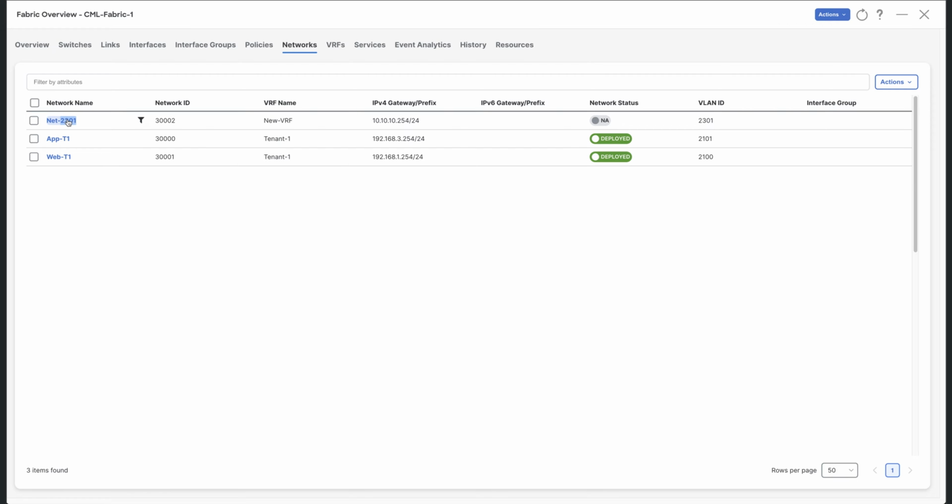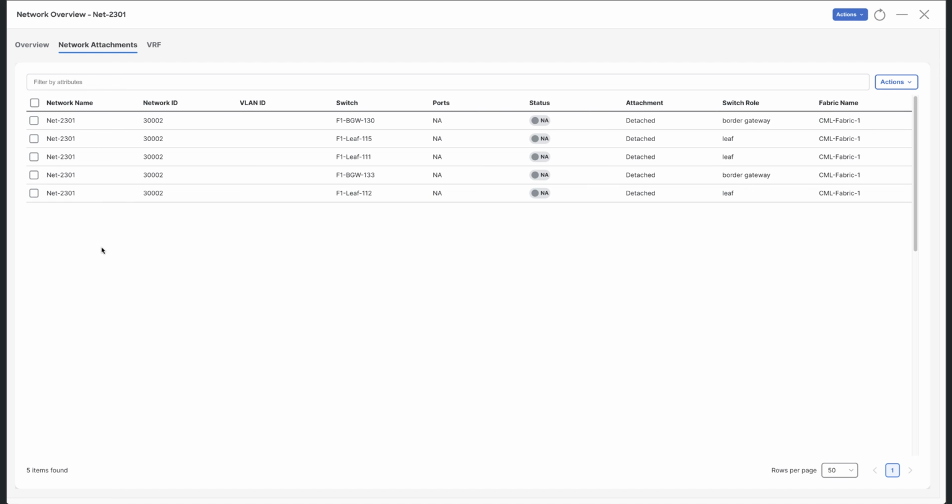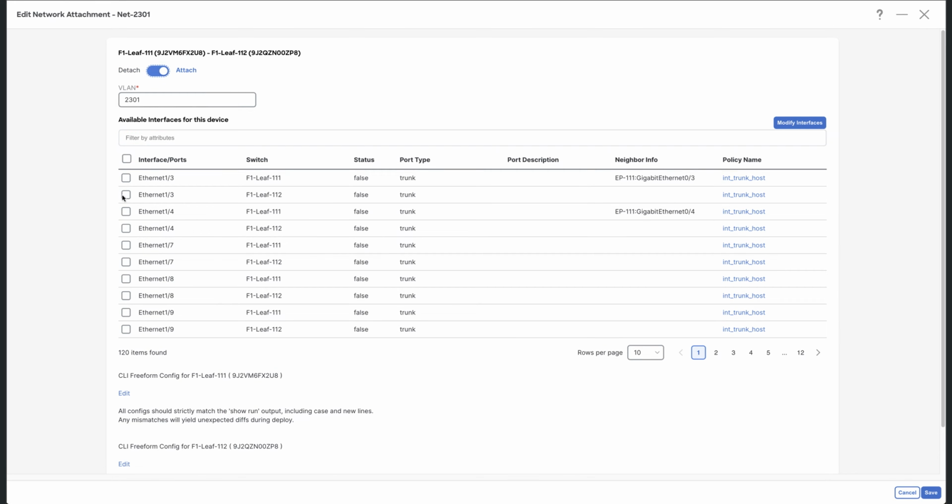Now, you wish to attach the network to the leaf nodes and interfaces of interest. Double-click on the network Net2301 and select the tab Network Attachment. Select the leaf node 111 and 112, and from the Action menu, select Edit. Select Attach, and select the interfaces you wish to attach this network. In this case, you want to attach the network 2301 to the interfaces E1/7.